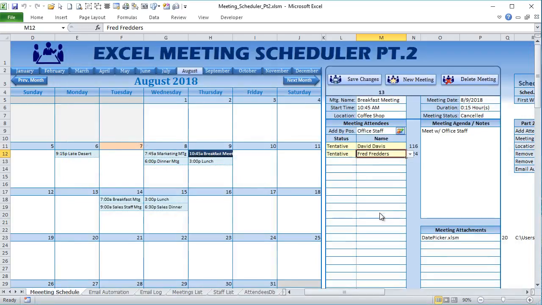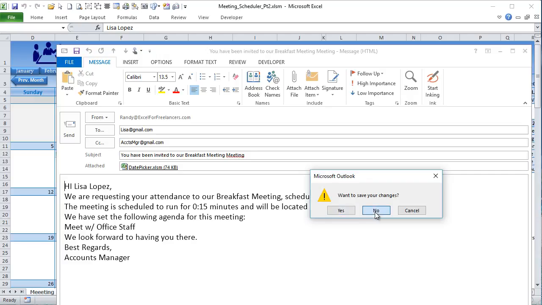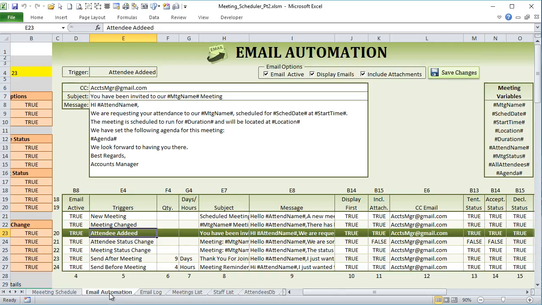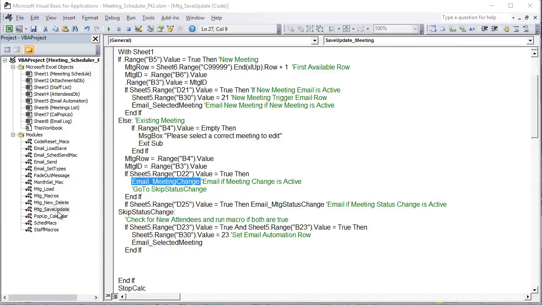If somebody gets added to a meeting, we can show that again. Let's go ahead and add a new specific attendee, let's say we add Lisa, and click Save Changes, and now we see that Lisa gets added and an email gets created for Lisa as well. So it's very helpful for new attendees to existing meetings. We can create an email for them as well, and that's done through this here. This is our row 23 attendee added. If this is on, we can display the emails. So let's go ahead and see how that's created. When we click save, though, that's what happens. Save or update the meeting back into that macro.